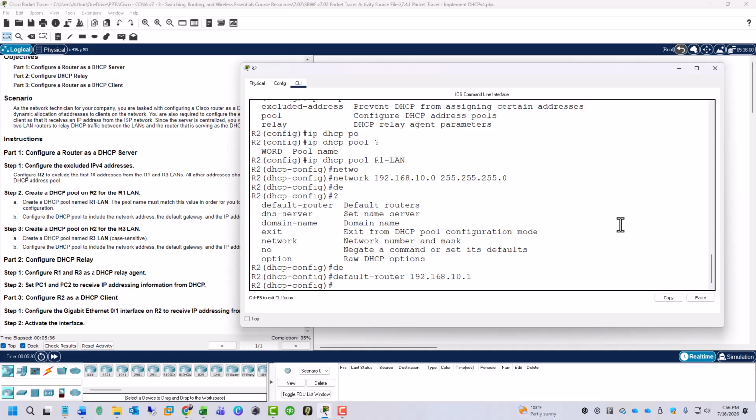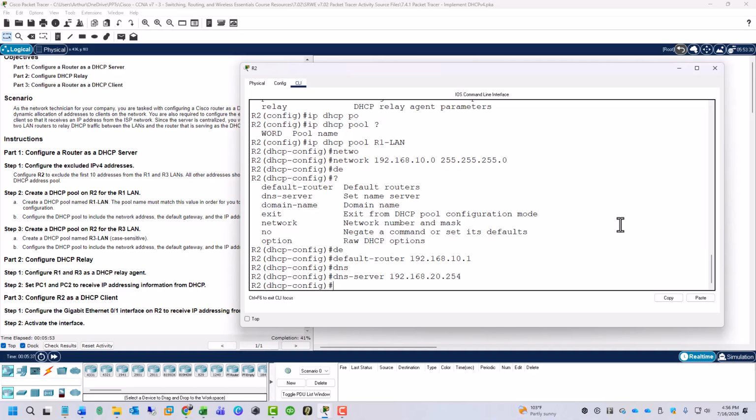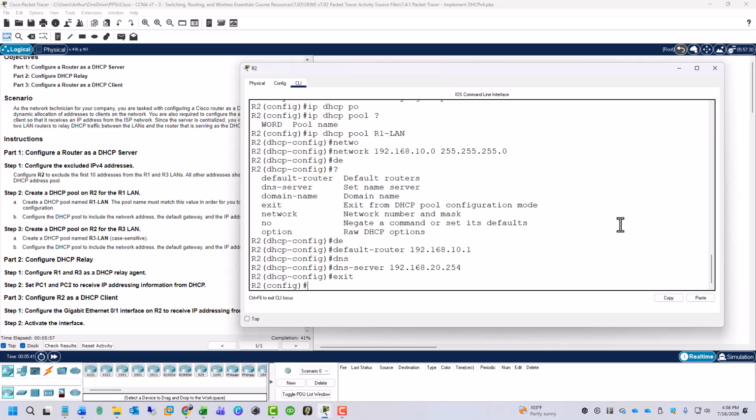Alright, so we have the network ID, we have the default router. Now we need to set up the DNS server. The DNS server, according to the address chart, is 192.168.20.254. Alright, that's it for the R1 LAN pool. I hit the up arrow, DHCP pool for R3 LAN.